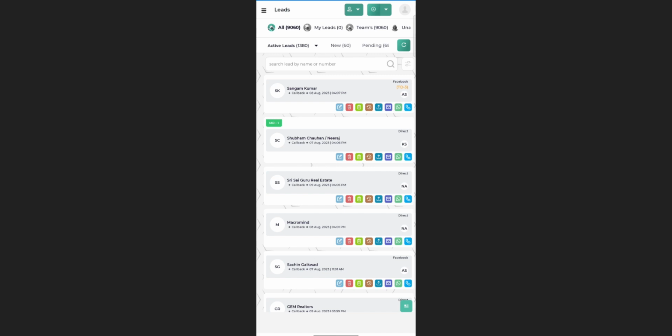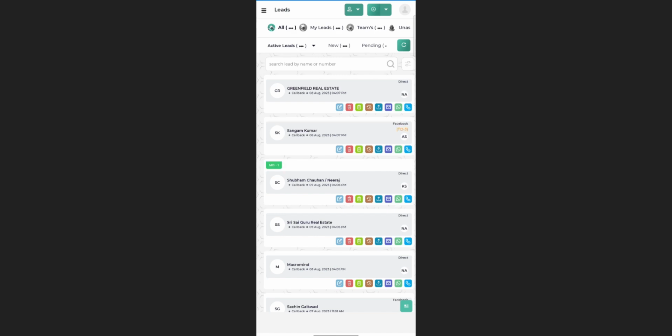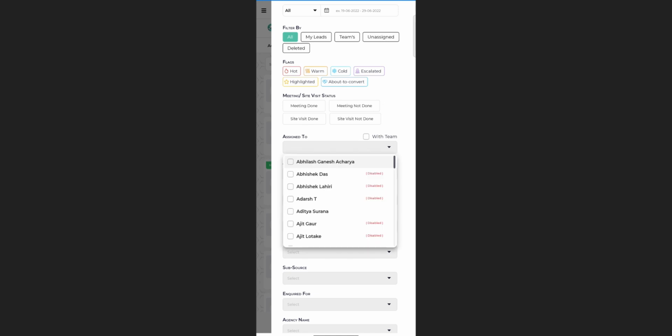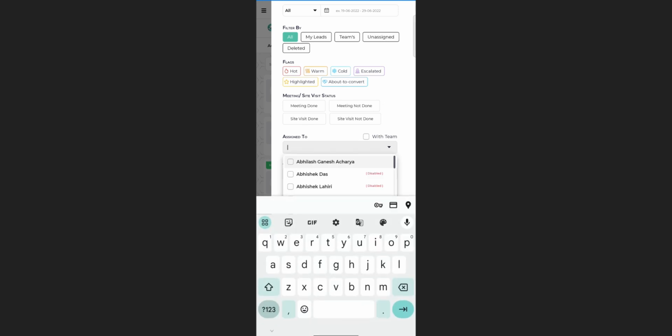Our next step is to filter our leads based on certain criteria. We are going to click on the filter button so that we can filter the leads that we want. Let's take an example and click on the Assign to button.